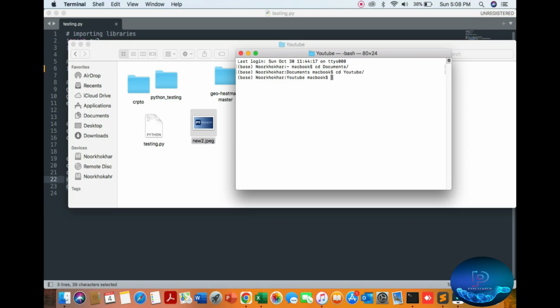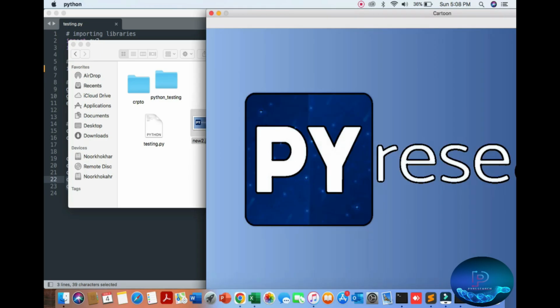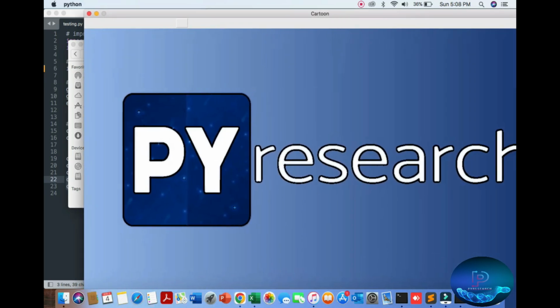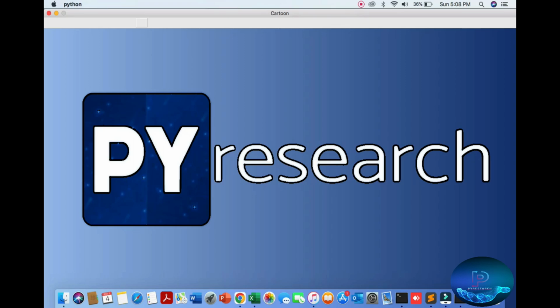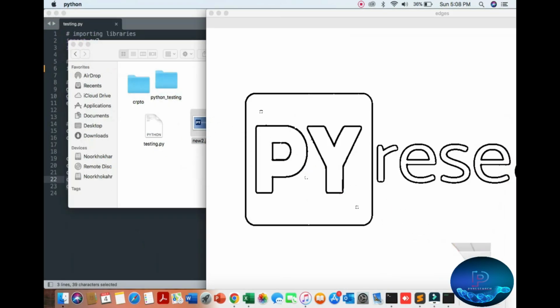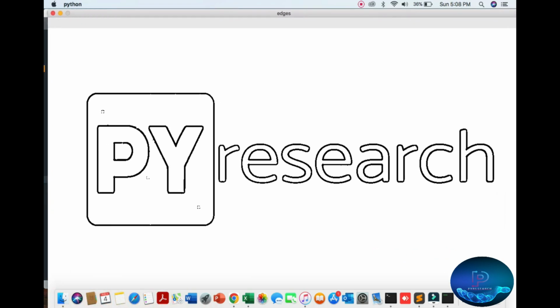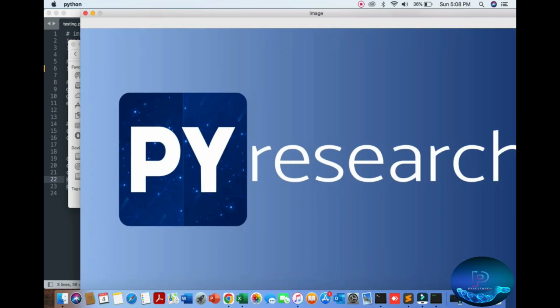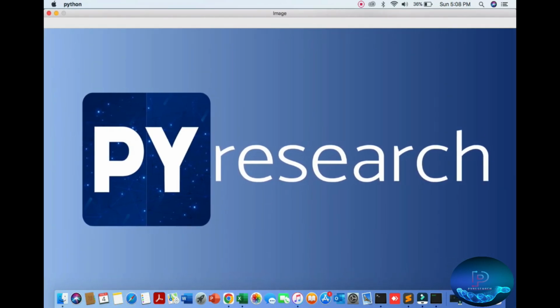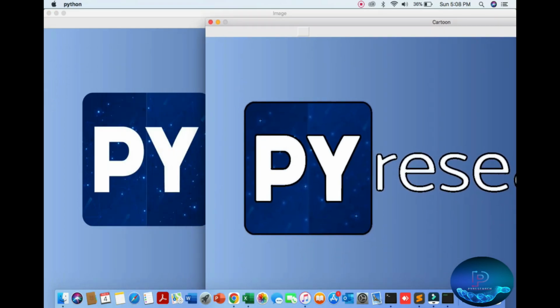Okay, so python testing.py. Here is our image cartoon. So here are our edges. You can see it, and here is our original image. There is too much difference between this image and this image.